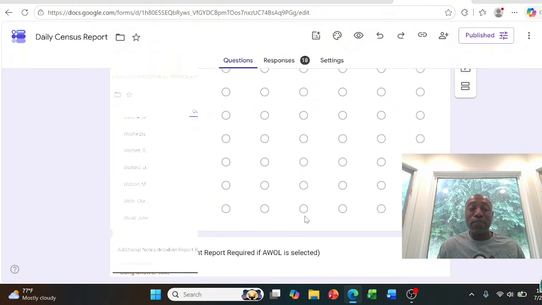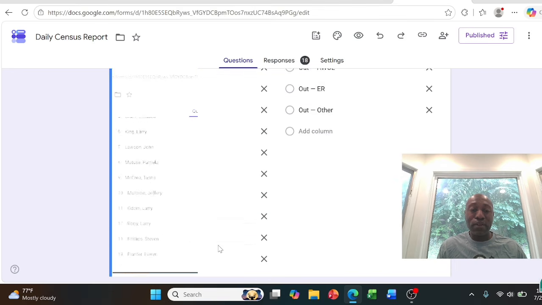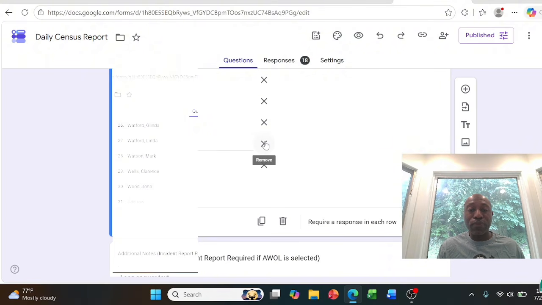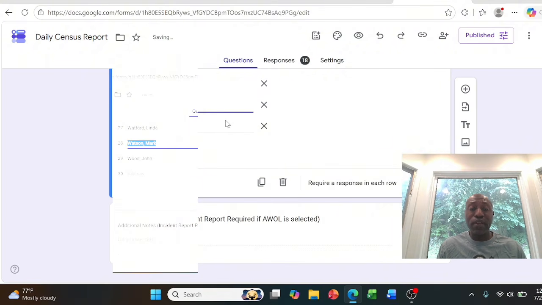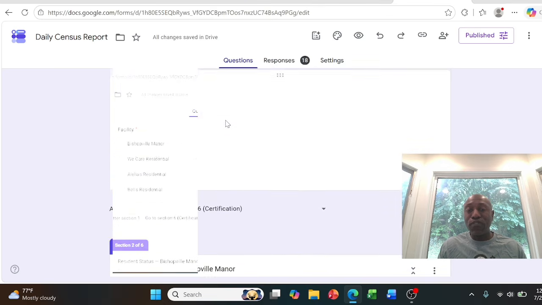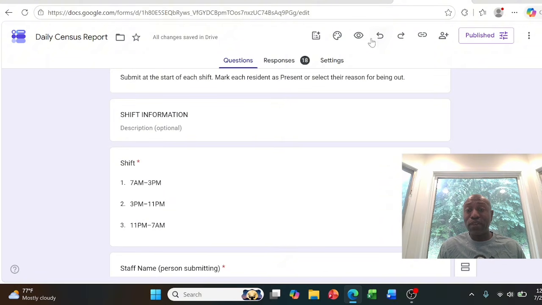What I have to do right now is update and remove a resident from the list. I don't know if I'm prematurely doing it or not. I don't believe that they're coming back, so I'm just going to remove them from the list. If I have to add them back, I'll add them back. That was simply it. This form that I made is simple, man. It's using Google Forms, the questions and the way that I have it set up.